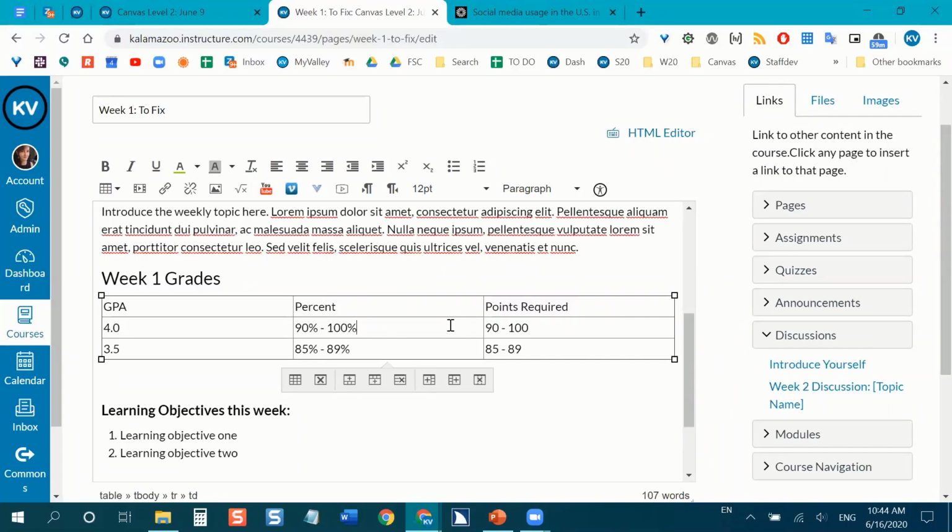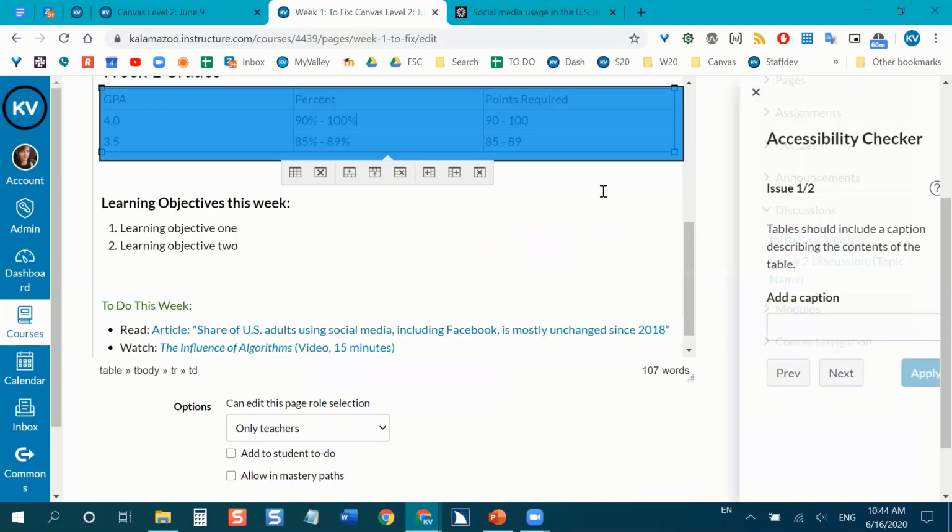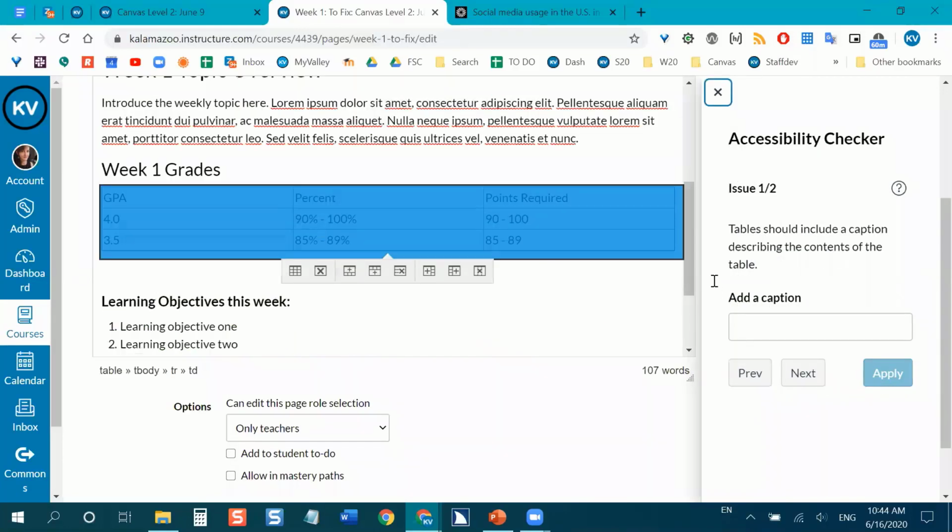Okay. So now I'm going to use the Canvas accessibility checker, because there are a few hidden things that I can do in here to make this more accessible. And again, it's all just about putting extra code under the hood of our table. So I'm going to click on check accessibility. And it has noticed my table. So first thing, tables should have a caption.